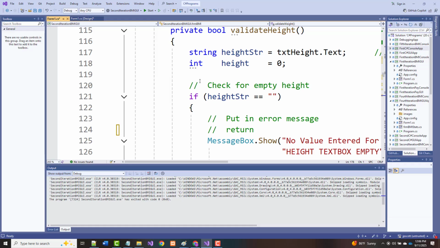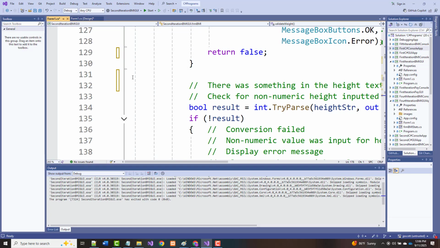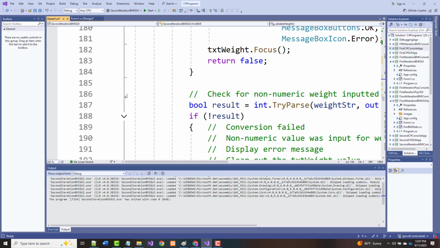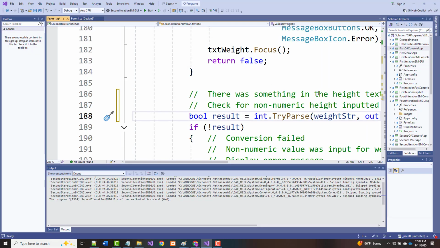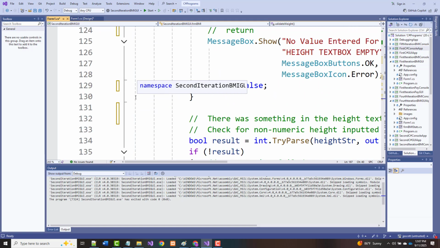So we'll do the same exact thing for the weight. All right. So let's grab this comment. And let's go down into here for our weight. Now we will have to change this. There was something in the weight text box. So check for a non-numeric weight inputted. All right. So again, the conversion failed.